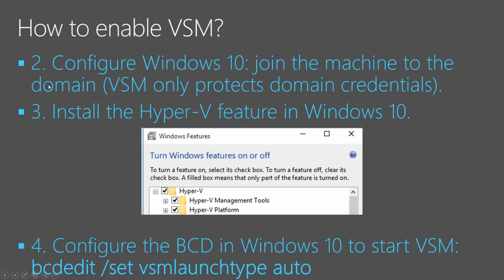On the other hand, where could pass the hash happen? Well, credentials could be stolen, and they will be stolen anyway as long as you are using local accounts. As we were mentioning, VSM is not for the local credentials. It's not for the local accounts. It's only for the domain ones.